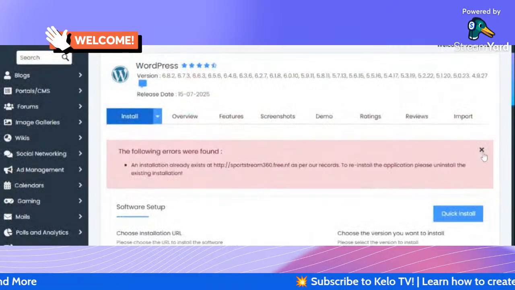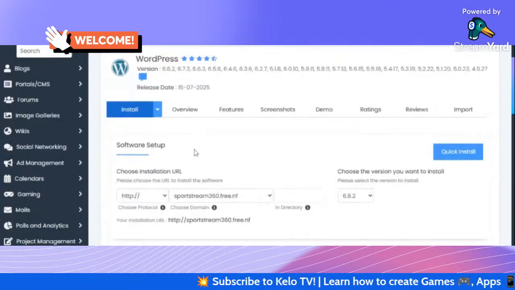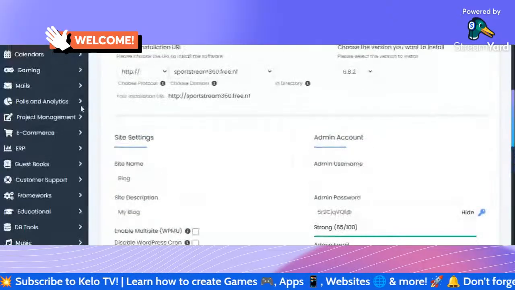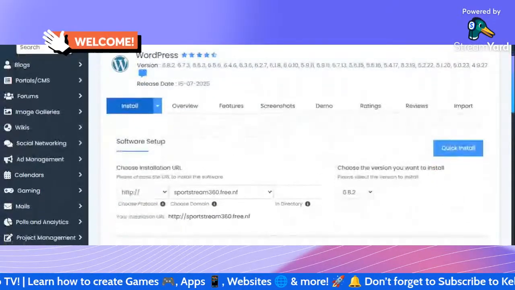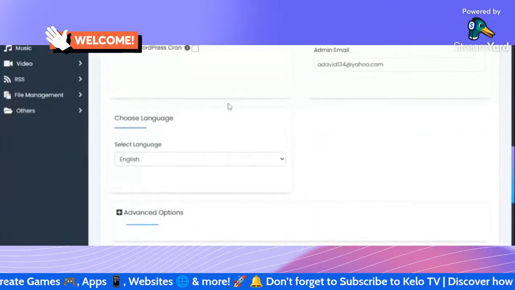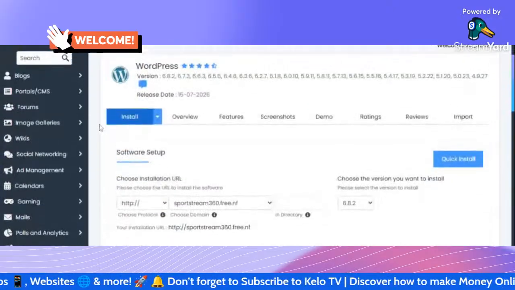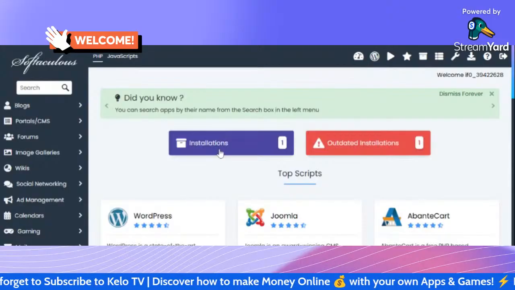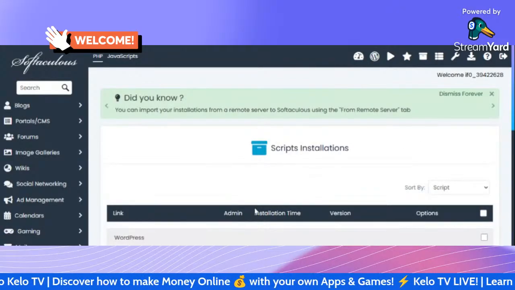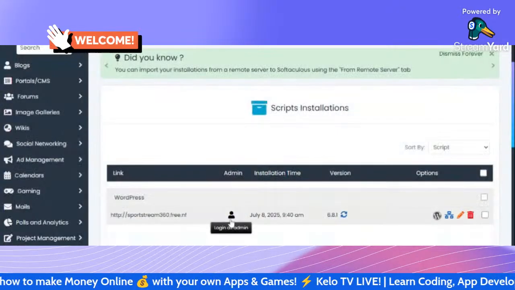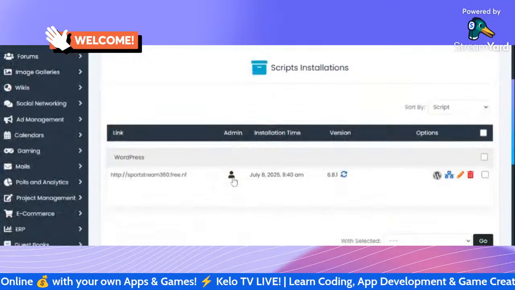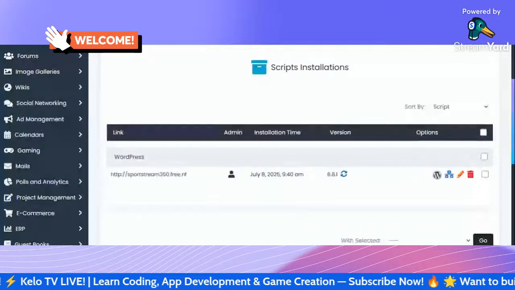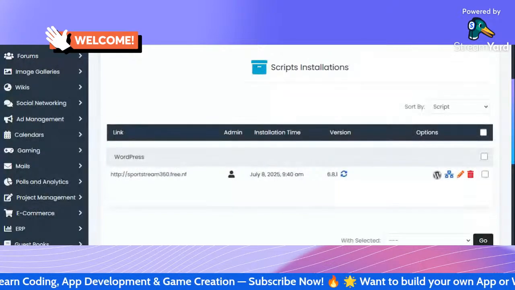Okay, there's an error. Oh, because it has been installed already. Okay, so now we go back. It has been installed. Once you do the settings and you click install, your WordPress will be installed automatically into our server. So here you can see it's installed, and let's go in. Here you're going to go here. It's going to log us automatically into the account. So here you can see it's installed.